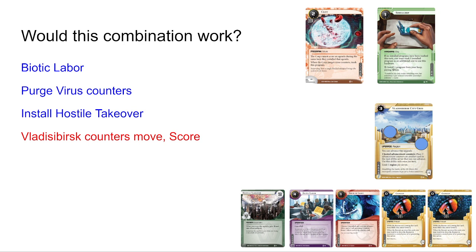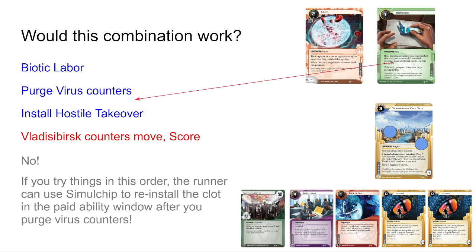Would this combination work? Biotic Labor, purge virus counters, install hostile takeover, move the counters and score? No, because there's a paid ability window after they purge virus counters where they could put the Clot back on the table with the Simulchip.